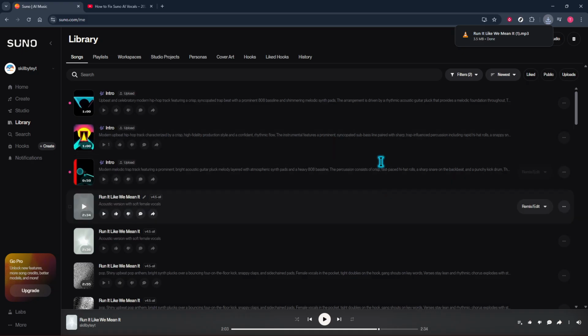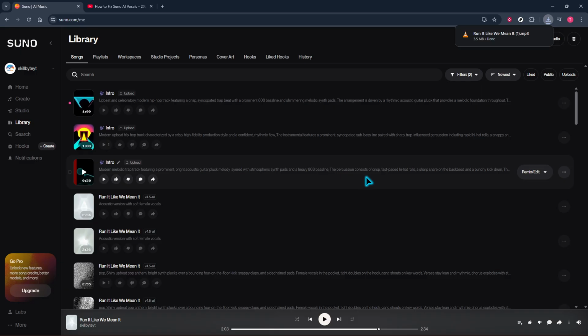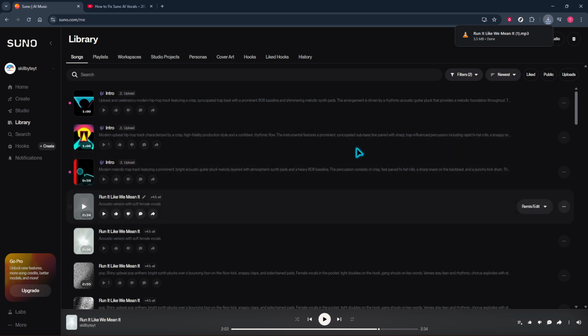That's all there is to it. Open Suno, head to your library, use the three-dot menu on your chosen song, select Download, pick MP3 audio, and confirm with Download Anyway. Remember to follow Suno's usage terms and any licensing guidance associated with your track, especially if you intend to share or publish it.